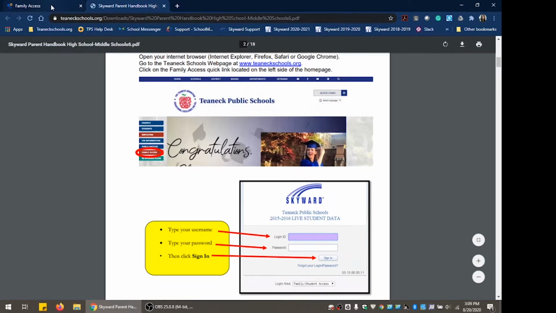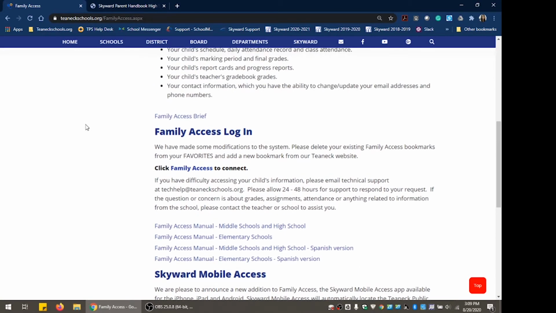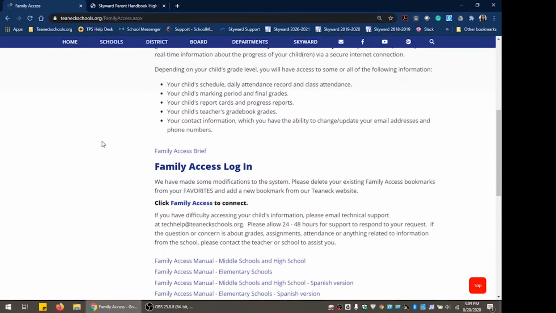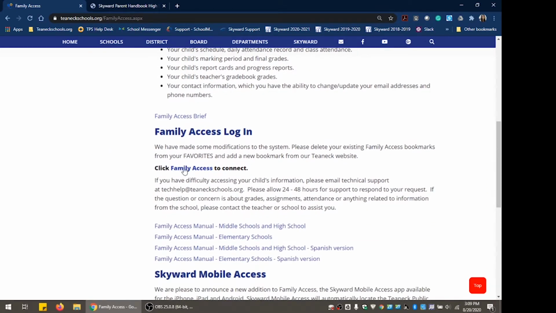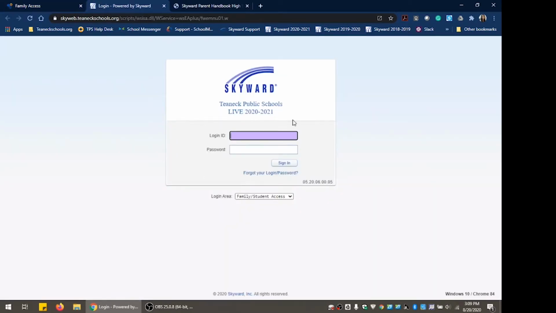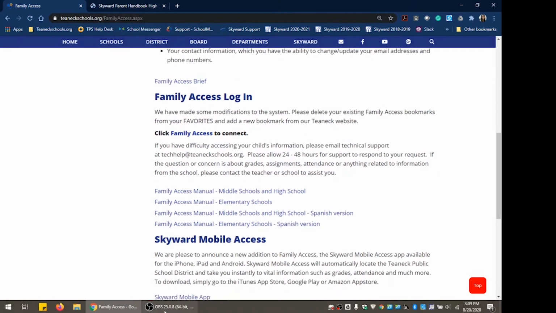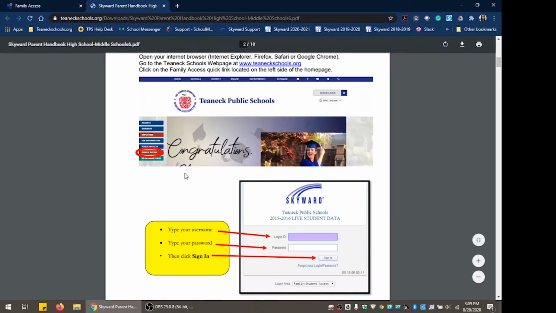So let's go back and just take a quick look here again. I am here under the Family Access webpage. Scroll down a little, click Family Access to connect. So we're going to click on Family Access, and here is the login screen where you will enter your username and password. Okay. So let's go back to our manual.